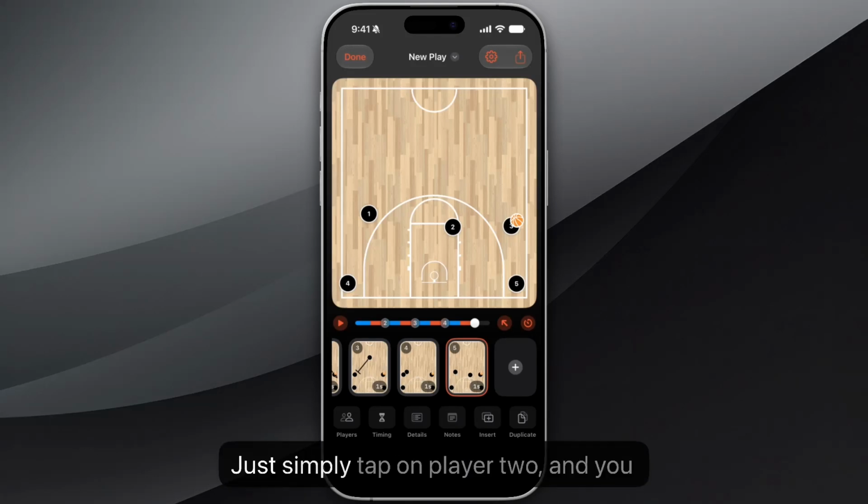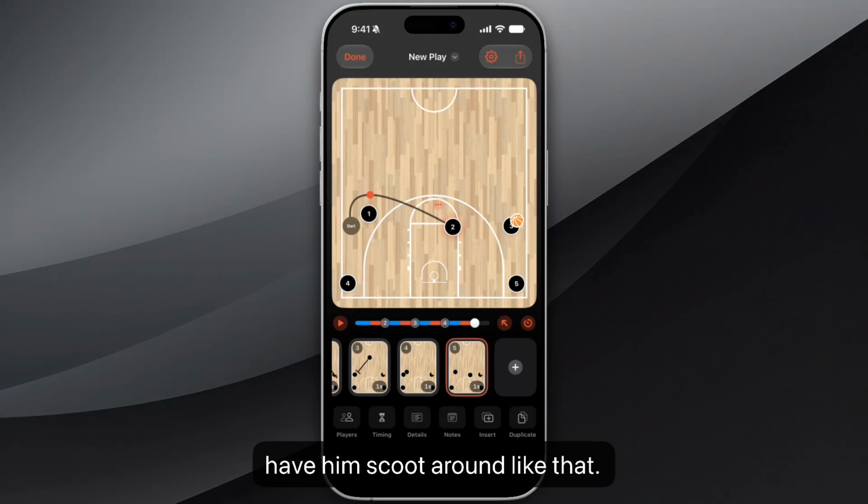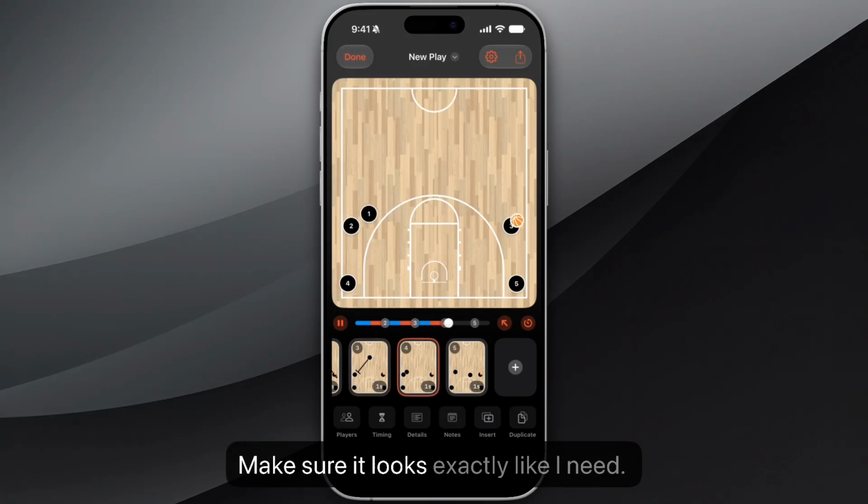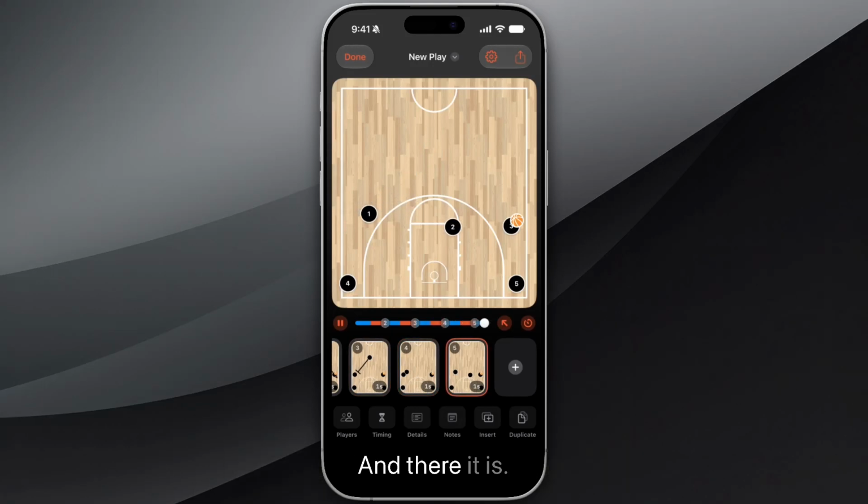Well, that's easy to do too. Just simply tap on player 2 and you get this nice little overview that shows you where they started and where they went. So I can just grab this orange knob and have them scoot around like that. And again, this is super easy to see if it's working because I can just tap on the timeline view, go back a few steps, and play it back. Make sure it looks exactly like I need. And there it is. Great.